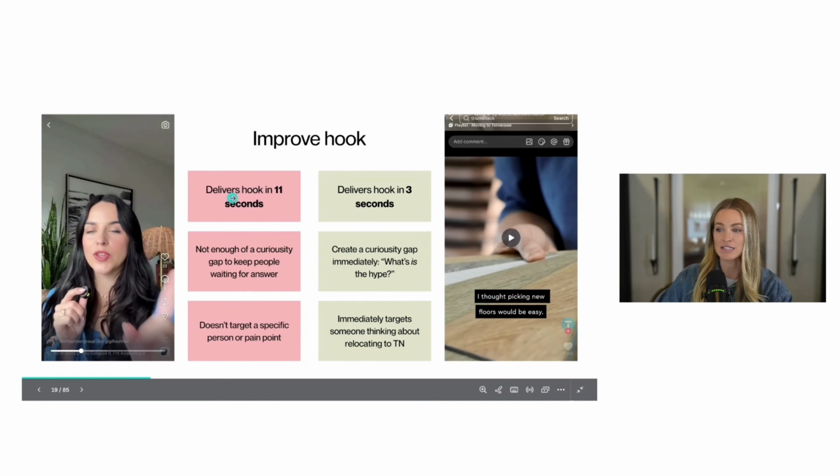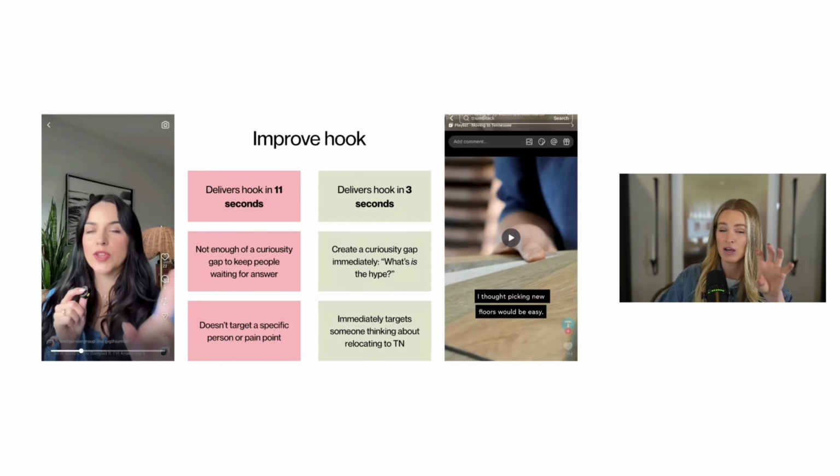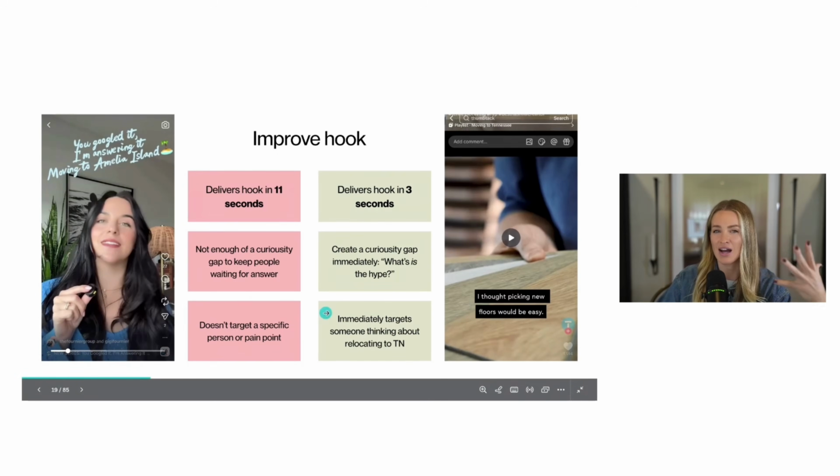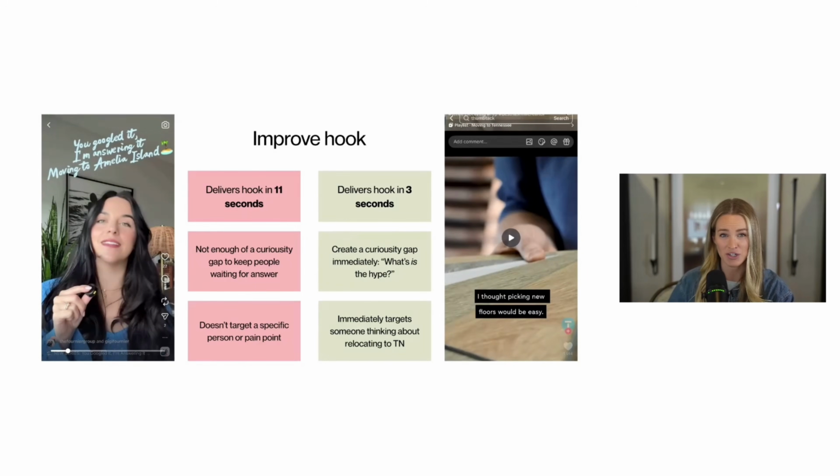So that took about 11 seconds to deliver that hook, and we want to reduce that down to about 3 seconds. The other thing here is that there's not enough of a curiosity gap with this topic to keep people watching. It's not narrowing in on a specific pain point or desire or question that someone has. It's more broad, like, I'm going to go over some questions that people have. What would do better is a shorter hook about one of those specific questions that people are Googling about moving to Amelia Island. So this next hook that we're going to look at is delivered much faster, and it creates more of a curiosity gap.